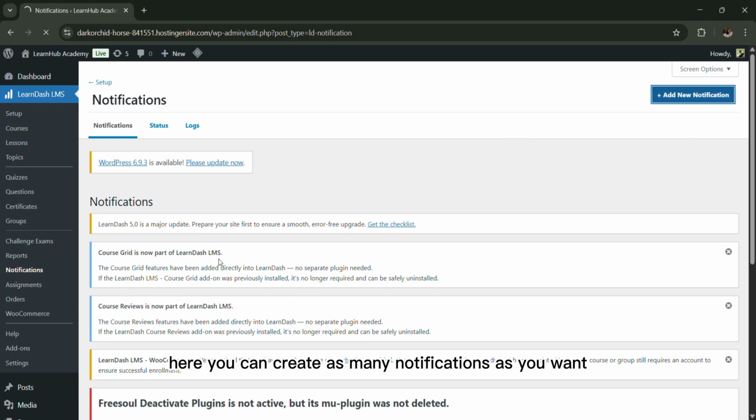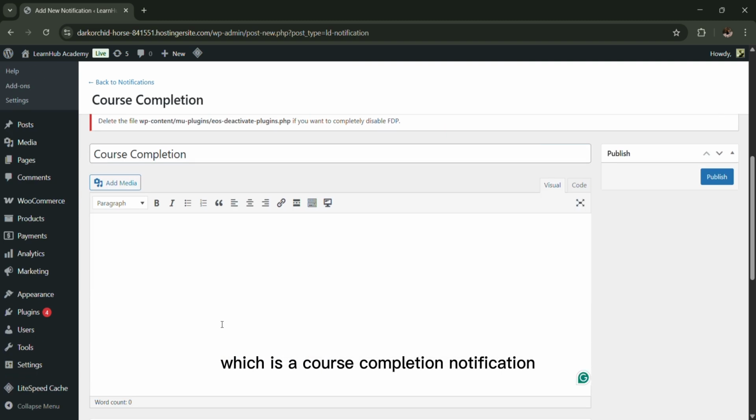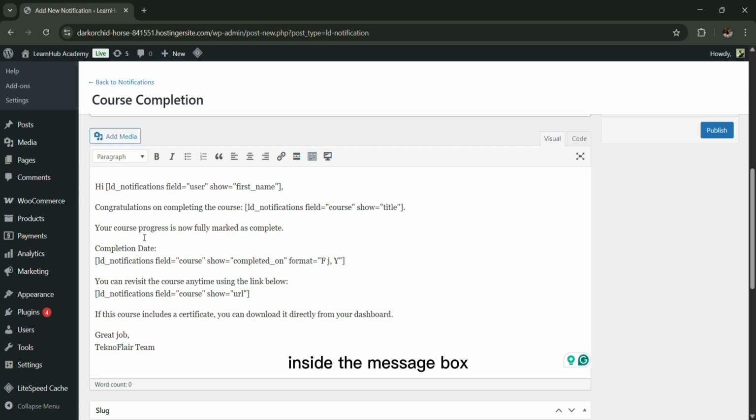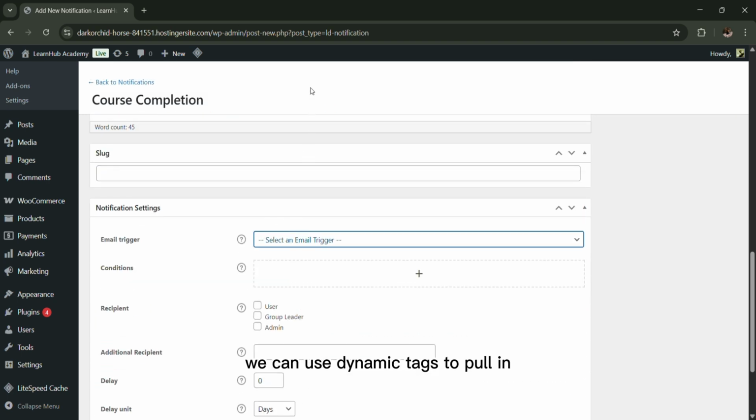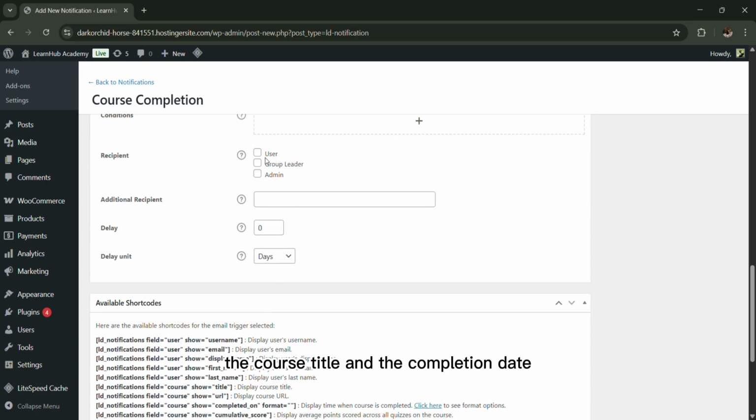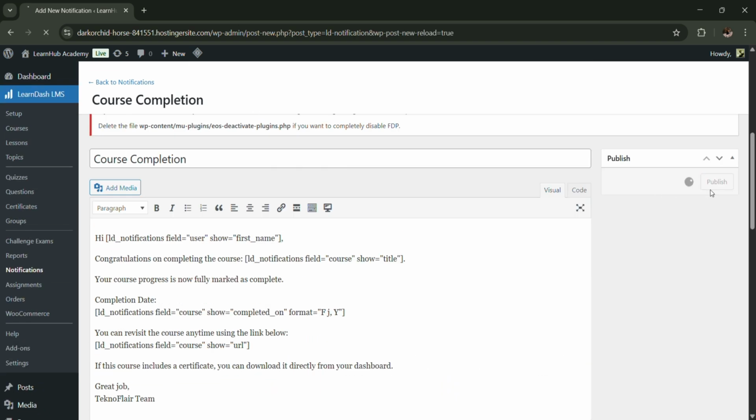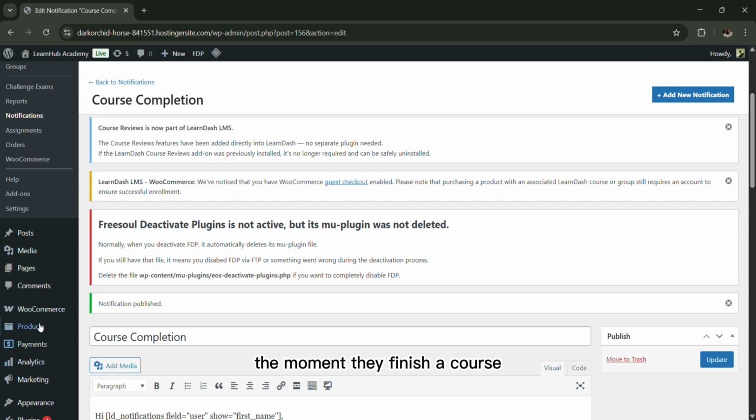Here, you can create as many notifications as you want, but for this demo, I'll only make one, which is a course completion notification. I'll click Add New, give it a title, and set the trigger to Course Completed. Inside the message box, we can use dynamic tags to pull in things like the student's name, the course title, and the completion date. Tags like the first name, display name, the course title, and the completion date. Now, students will automatically receive this email the moment they finish a course.